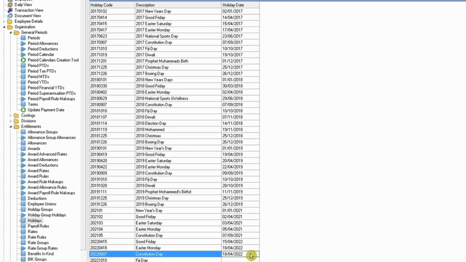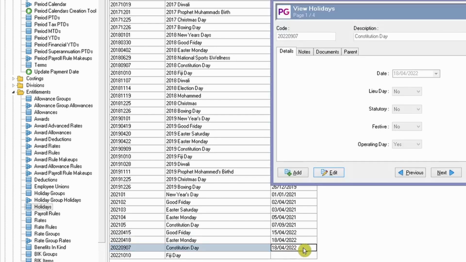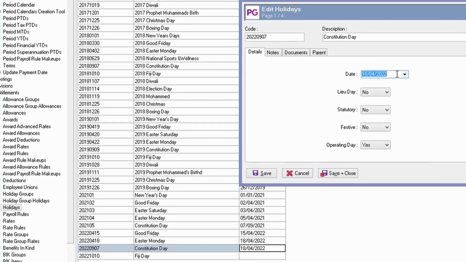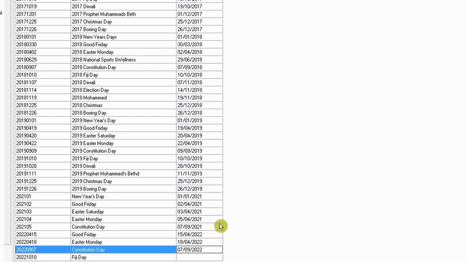And as you can see at the bottom, the descriptions are different. One is Easter Monday and the other one is Constitution Day. However, the dates that have been created are both the same. So let's try to resolve that first. For Constitution Day, let's keep it to the 7th of September 2022. Let's change the date and click on save and close. So that has been removed.